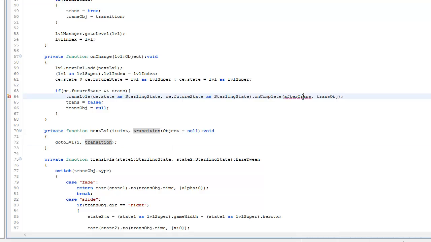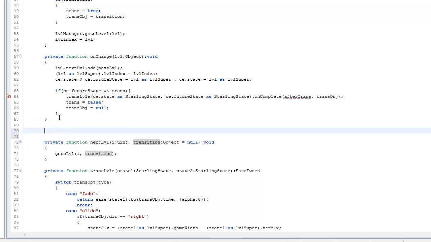Cool. What do we need now? Oh, we need the after transition, right? So after the transition finishes, what's going to happen? Well, the reason I have this, because we don't strictly need it, really, is that I want to affect my hero. I want him to fade in or fade out when he jumps through the portal. Okay, so we're going to take care of that.